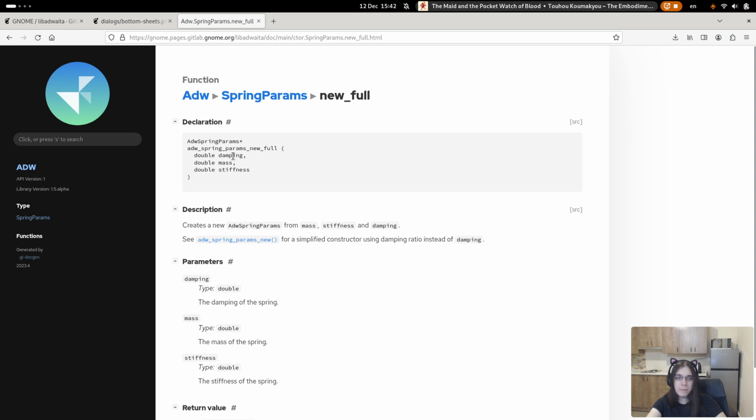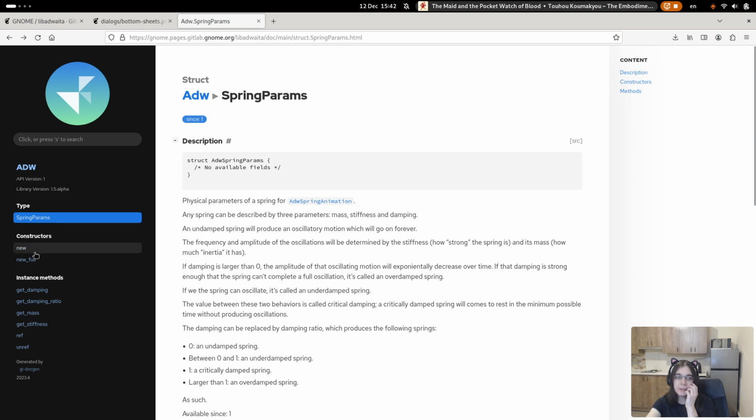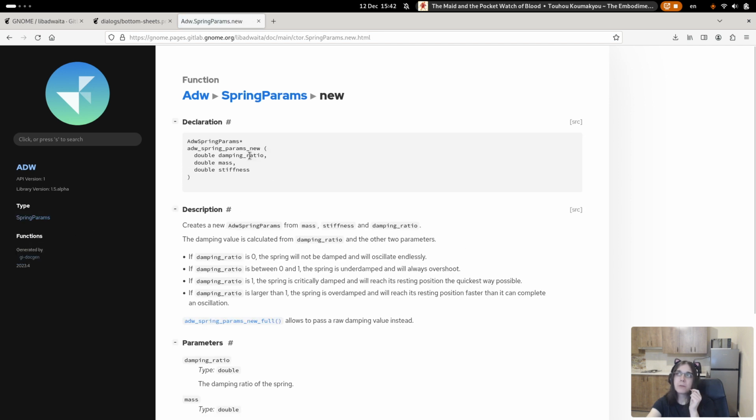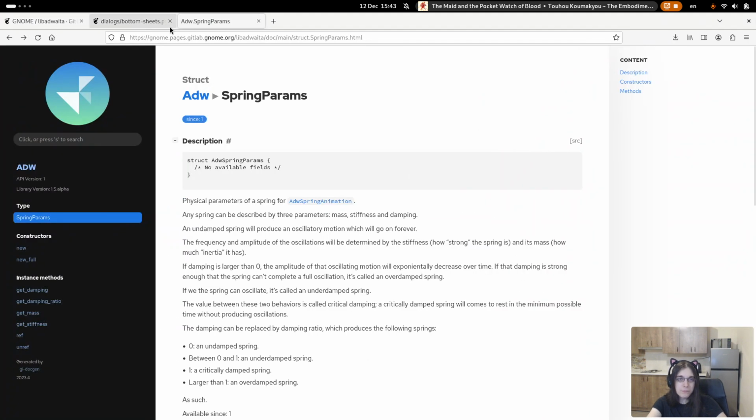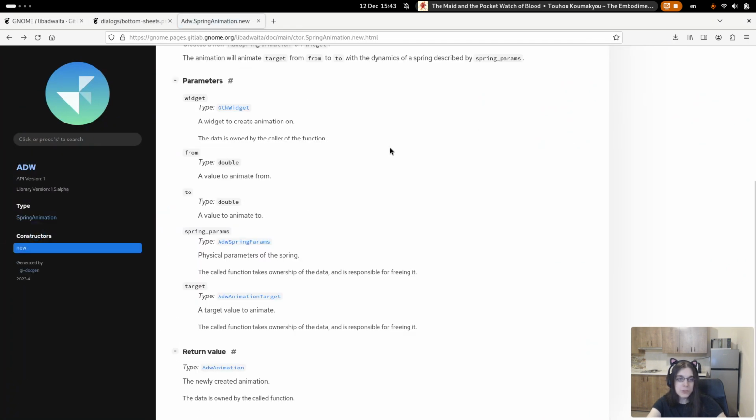New full, they have damping, mass, and stiffness, and damping like as a physical property. And regular simplified ones, they have damping ratio, which is basically made so that if it's 0, it oscillates endlessly. If it's 1, it's critically damped, and so on. But I still have mass, which is completely redundant at this point. It only makes sense as a physical property. As is, it's just redundant to stiffness. So it could be two values. But yeah. Too late. So maybe for 2.0.